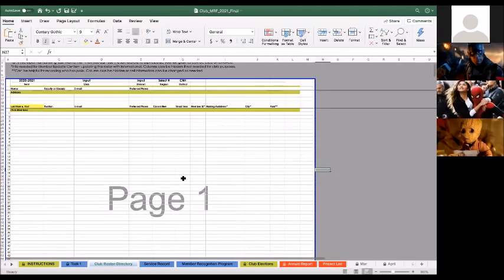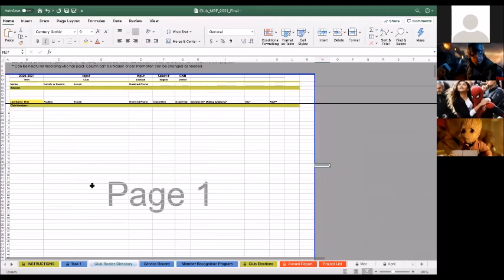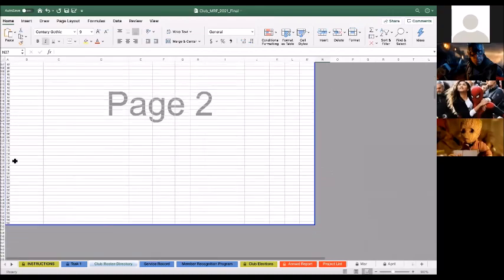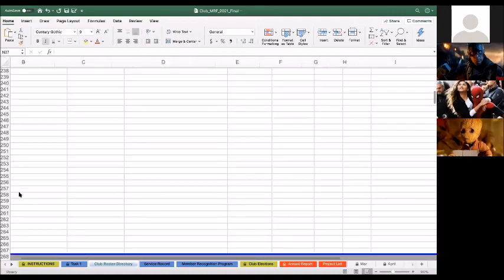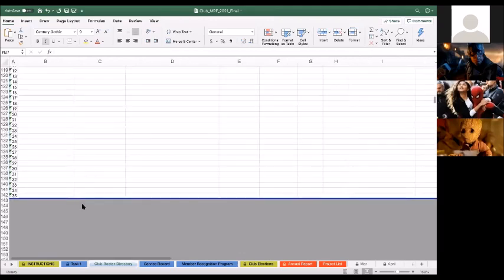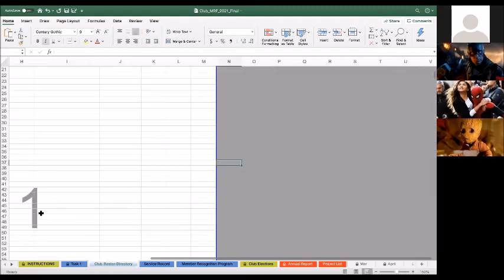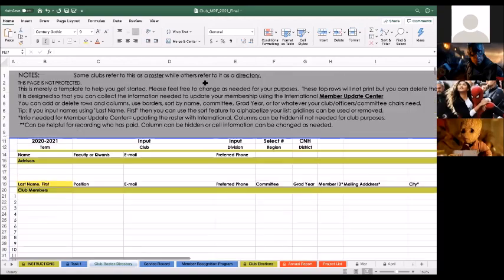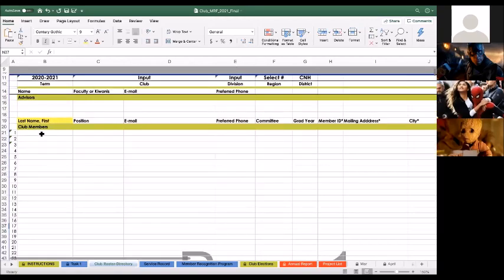Club roster and directory. This is where you will put the names and all the contact information for all of your club members. Let's say you get to a point where there are more than 135 members in your club. Again, like I said, just pull it down and you will have more room. So let's say I'll put Melanie's name and then I'll put my name.